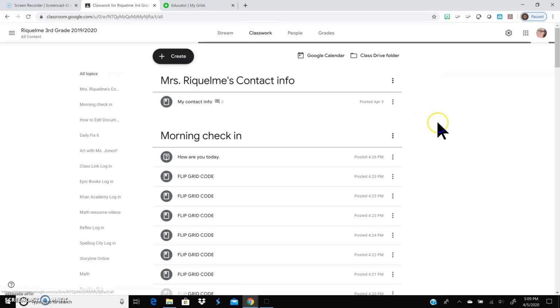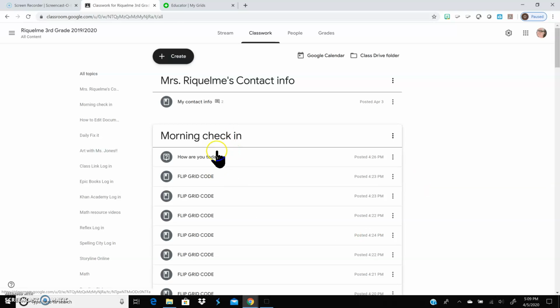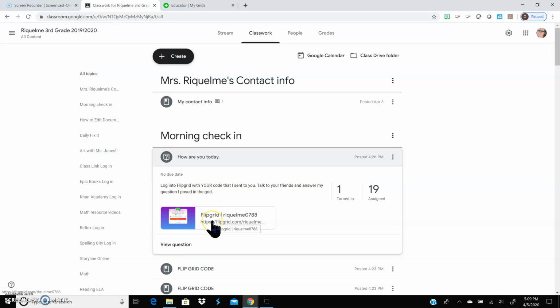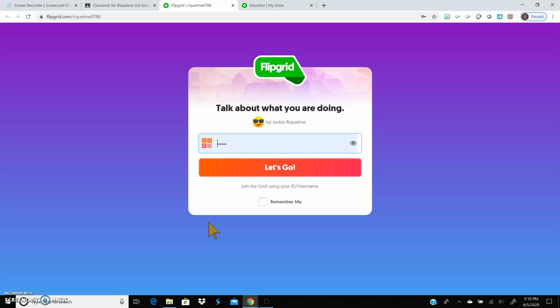So when a student logs in, they're going to see morning check-in, and I've posted a topic. Okay, so it gives them the directions. Log into Flipgrid with your code that I sent you. Talk to your friends and answer my question I posted on the grid. Okay, so if they click on here, it will automatically bring them to this screen.